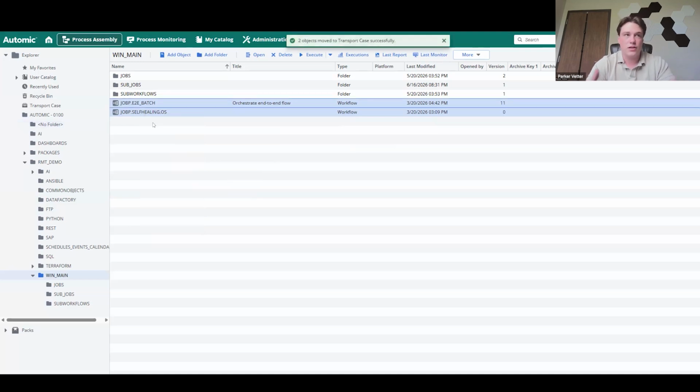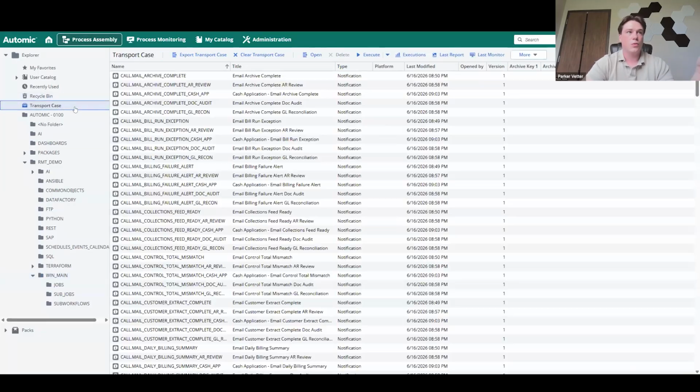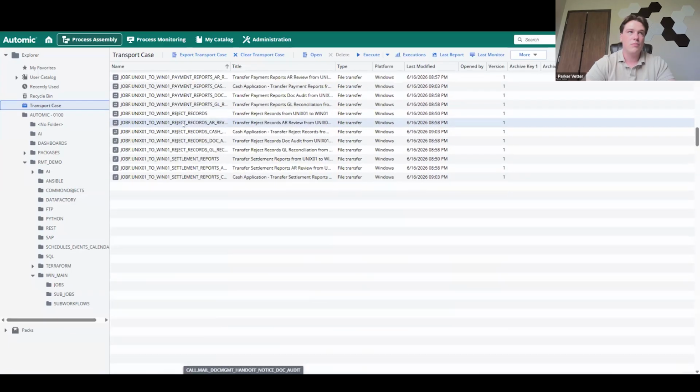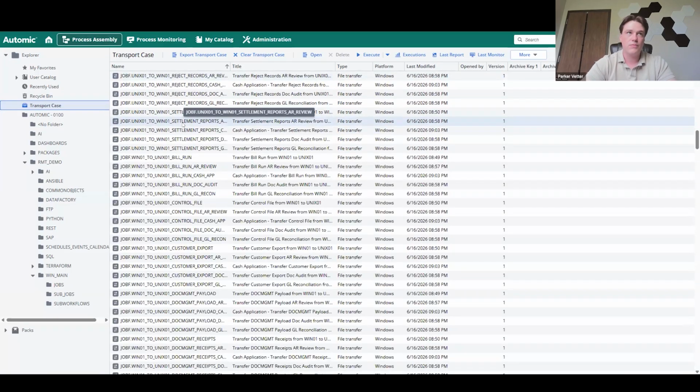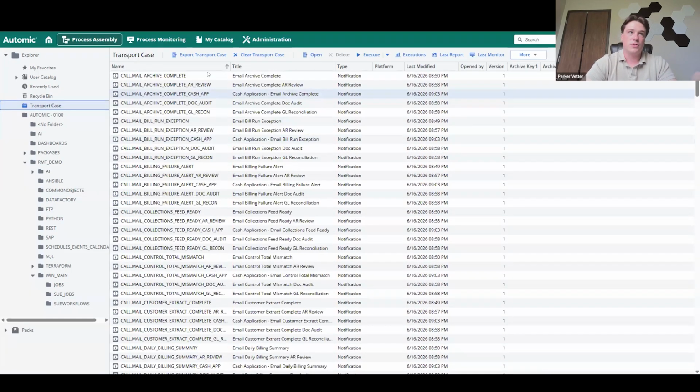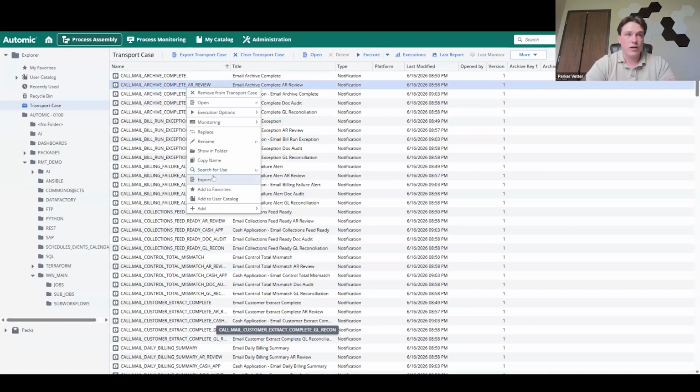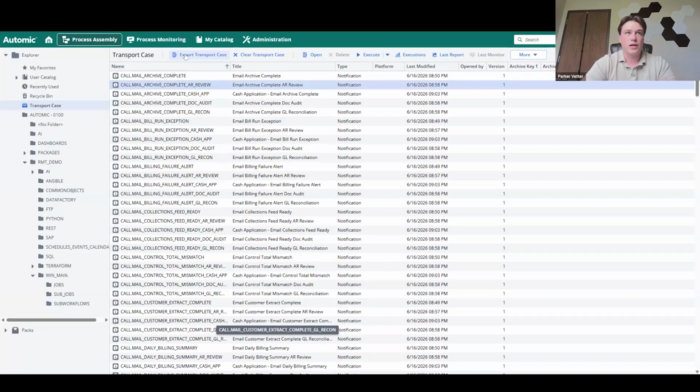Then after I've selected everything that I think I would like to move, as long as we're in the process assembly section here, we can go down to transport case. What this is going to do is let us look at every object that we've added to the transport case. So we can look in here, check, validate, make sure that we're moving only things that we want to move. Now you have two options. You can right click and then export from there, or we can just export up here with that transport case, which is what we'll go ahead and do.